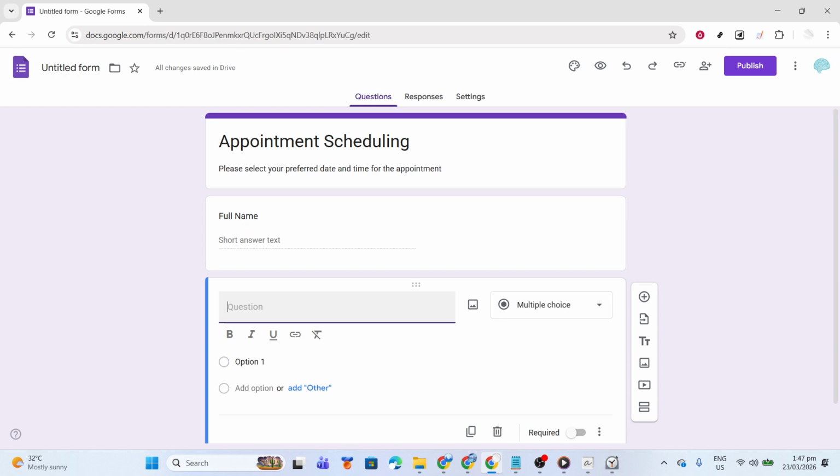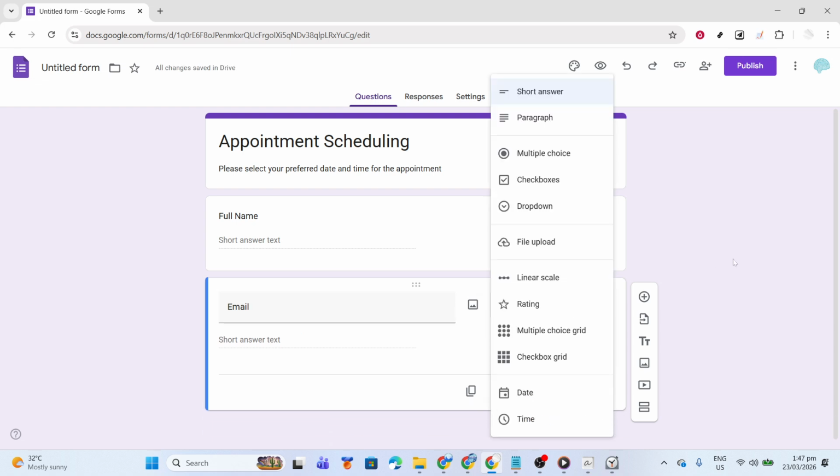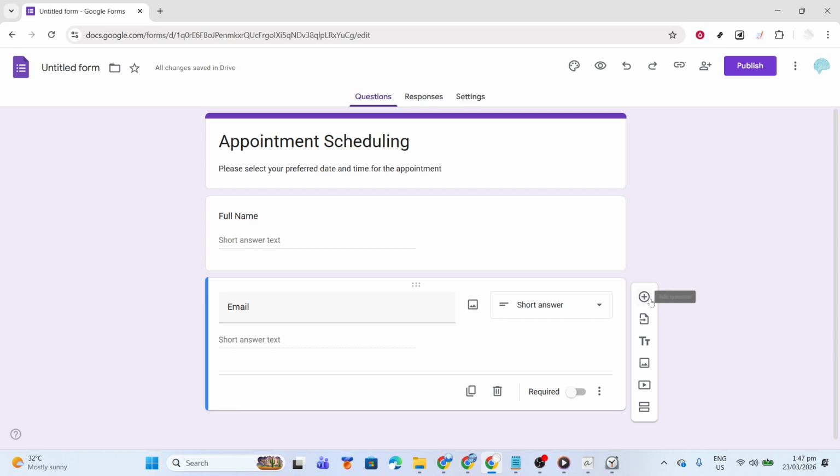Add a second question with the plus icon and label it email. Again, change the type to short answer and turn required on. Having an email ensures you can confirm appointments, send reminders, or share meeting links without delay.